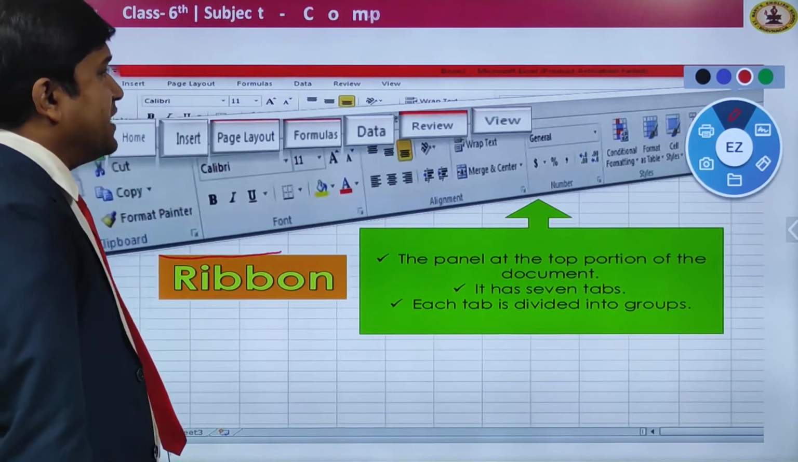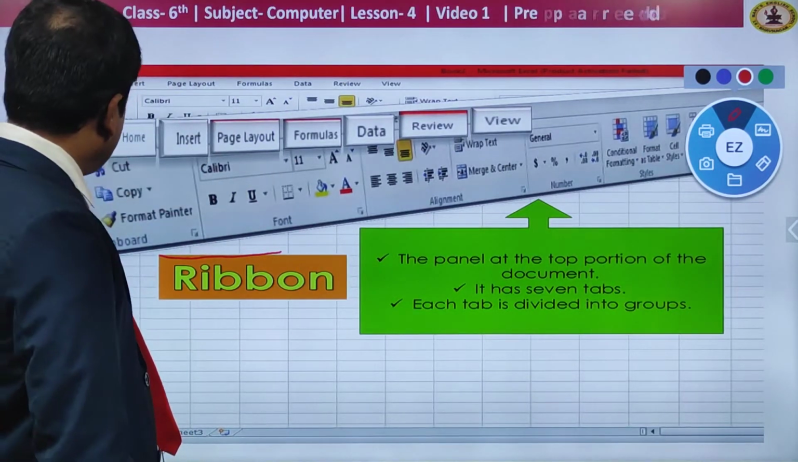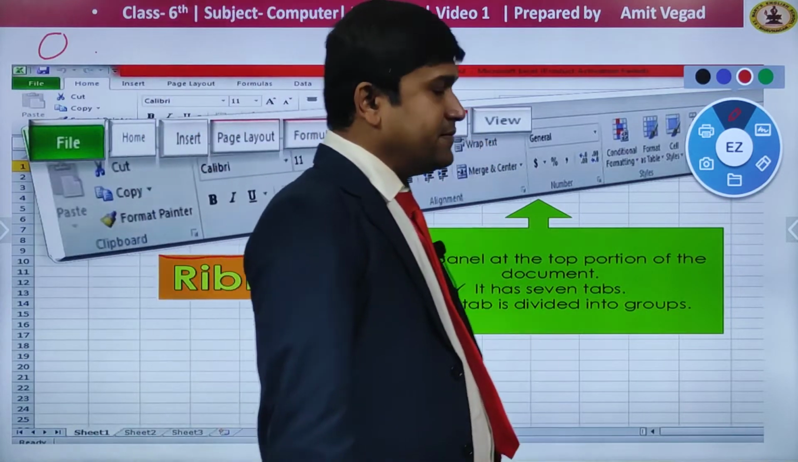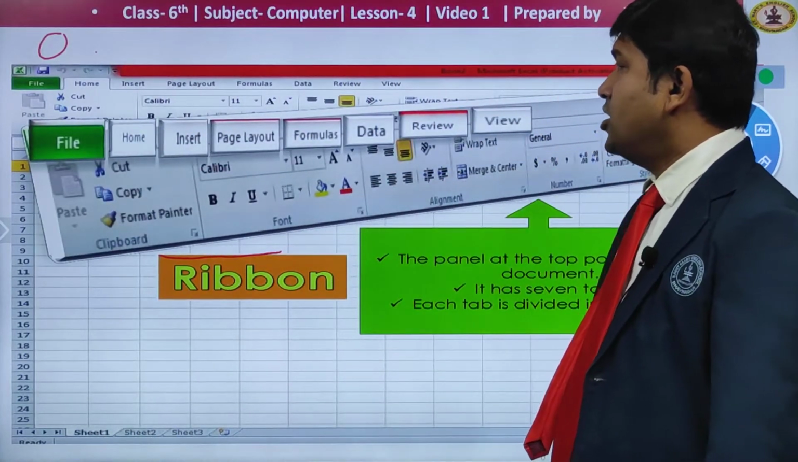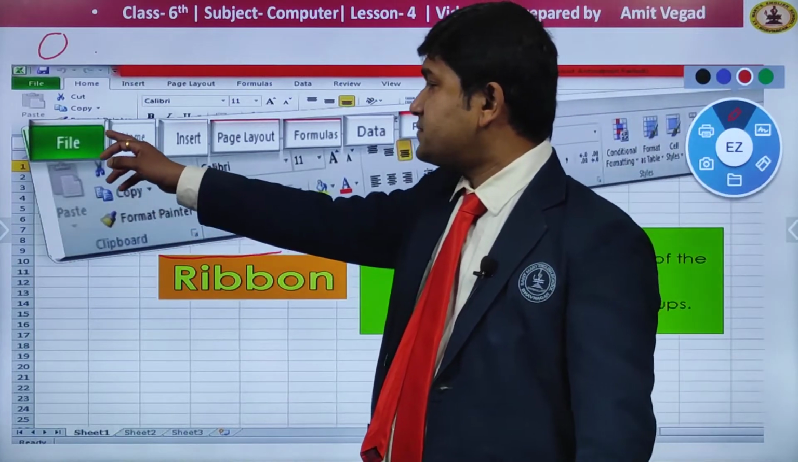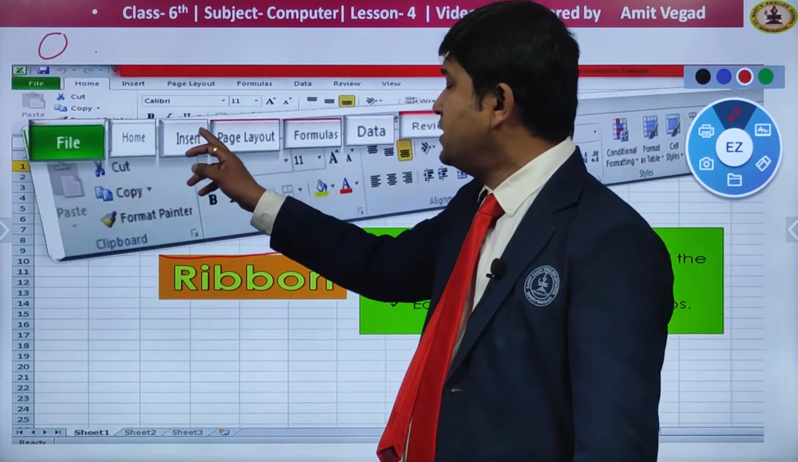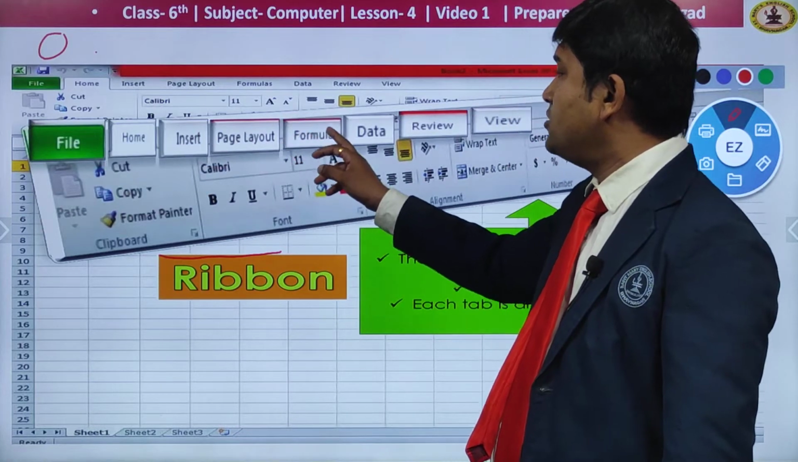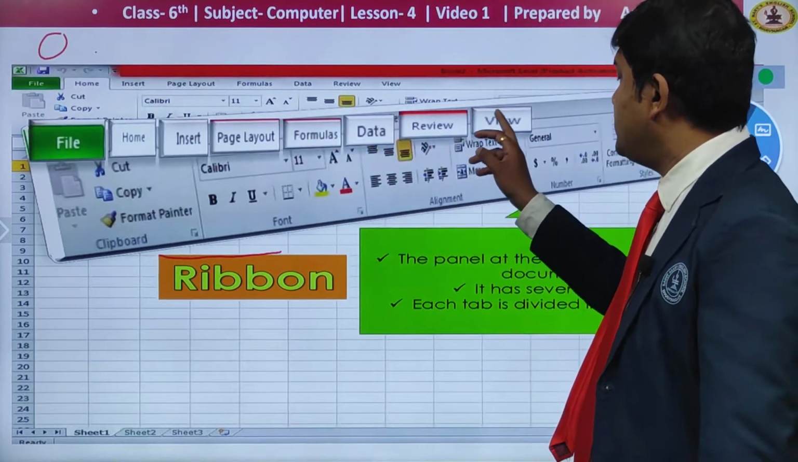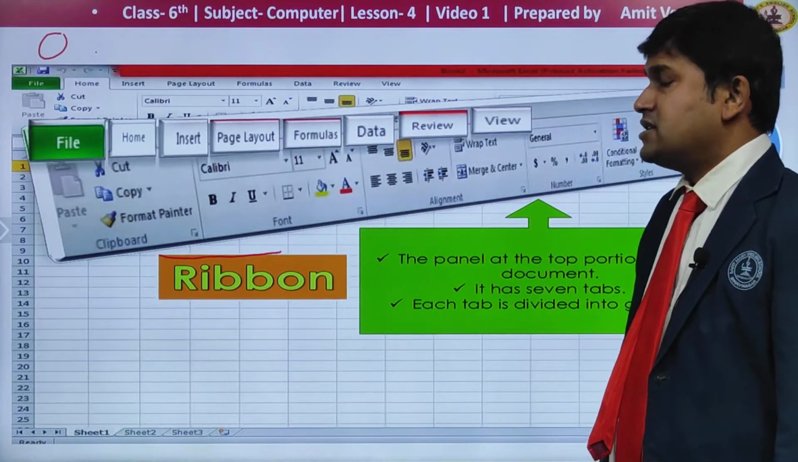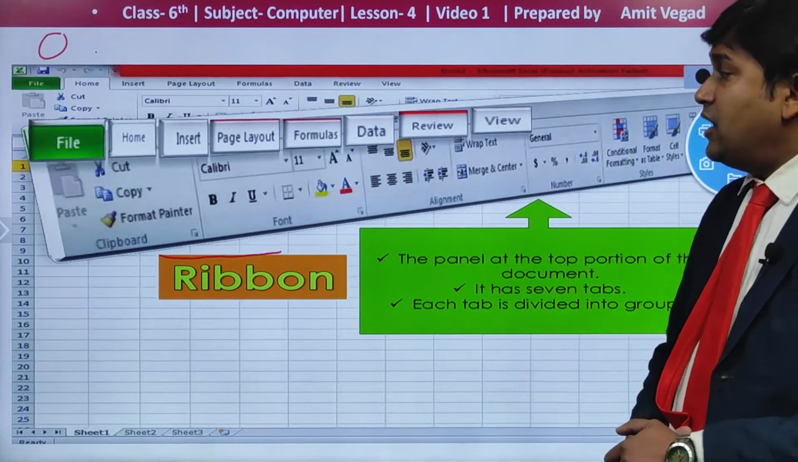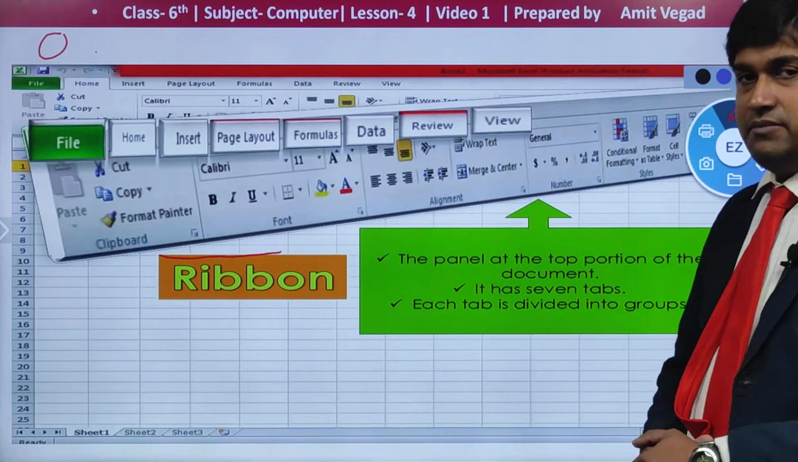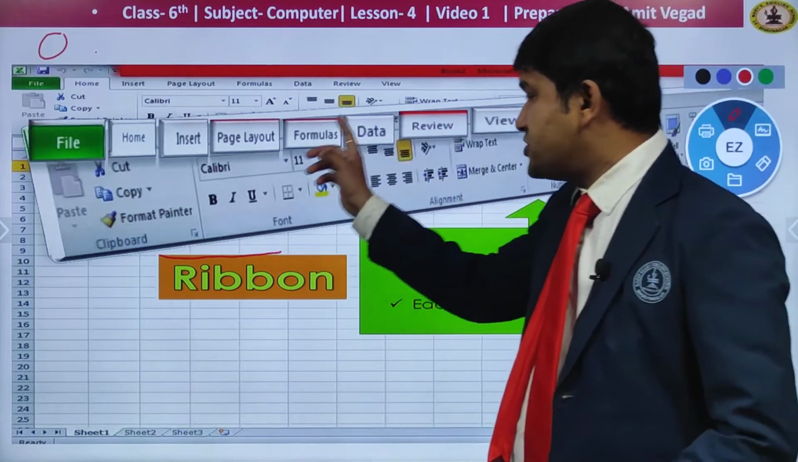Next one. Just below the title bar, you observe that different tabs are there. What are the names of those tabs? File, Home, Insert, Page Layout, Formula, Data, Review and View. Clear? So 7 different tabs are there. Clear? And in every tab different options are available. And these tabs are called what?